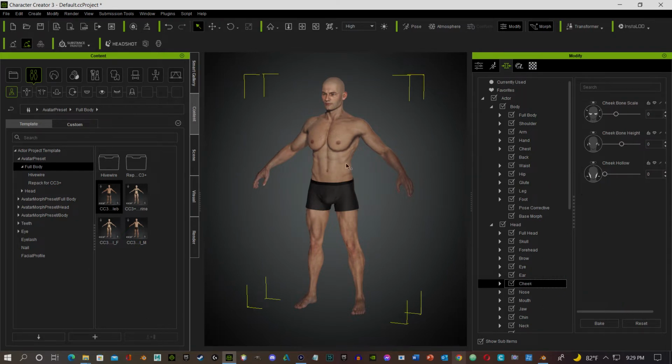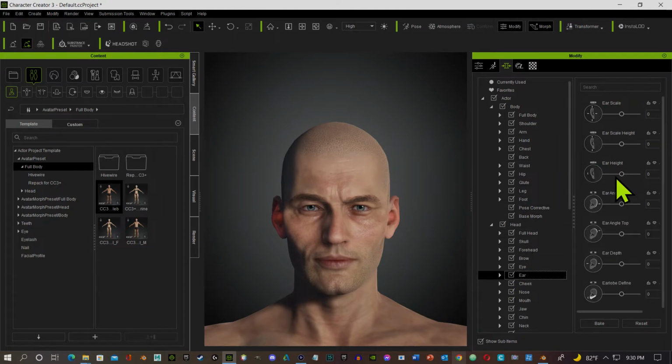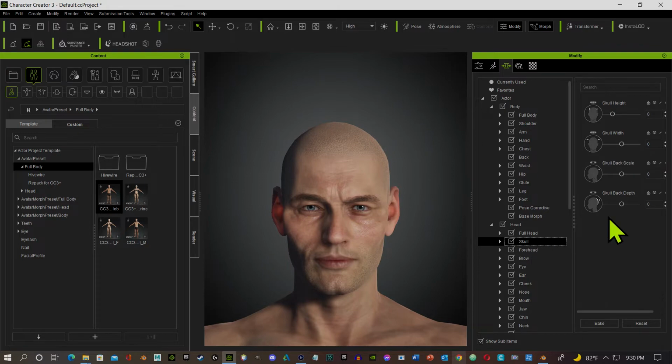If you hit J, you can do his head, mess with his cheeks, his cheekbone scale. And we want to puff him up a little bit more. Do the ears, lower them, heighten them. You just get them where you want. We're just gonna make this real quick. You could spend hours, you know, going through a different character.